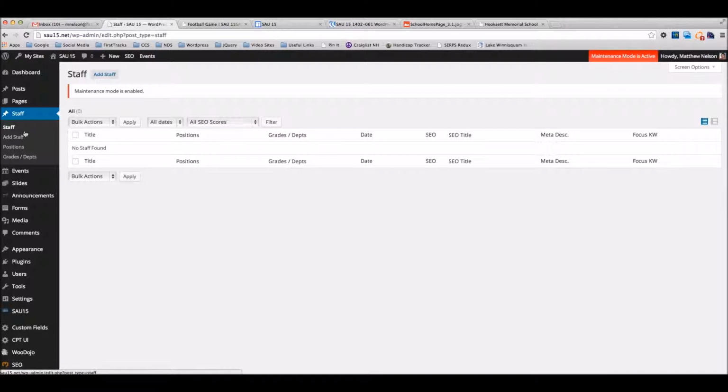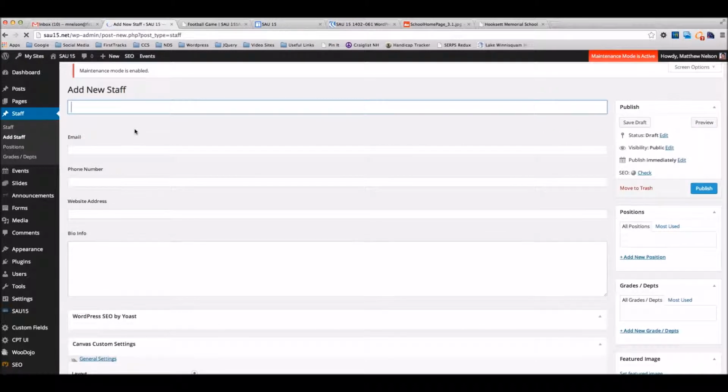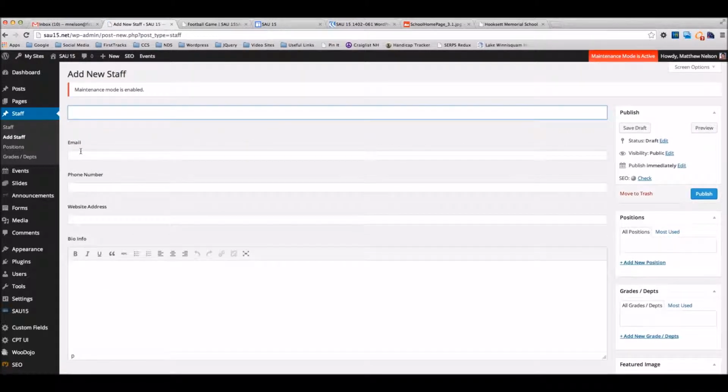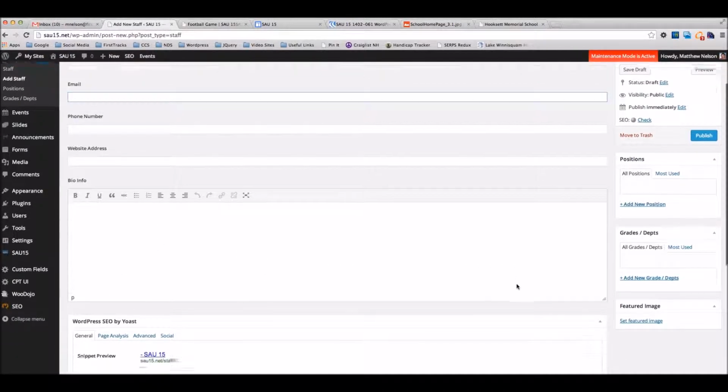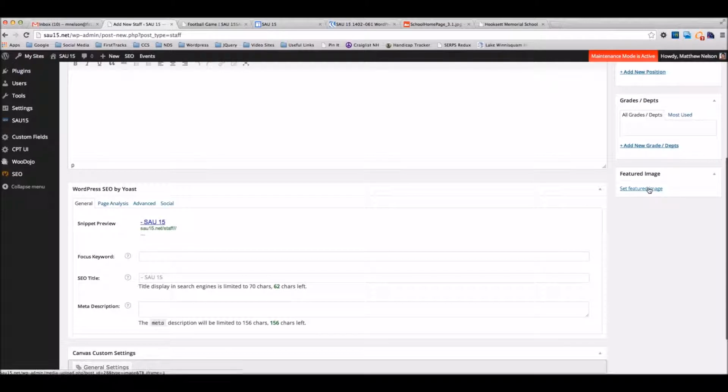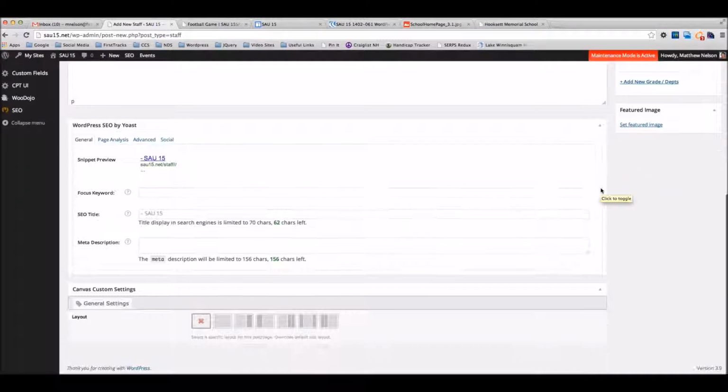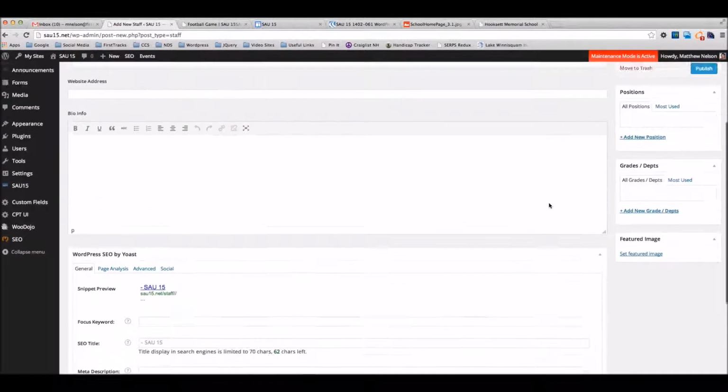But the actual editing of staff or adding staff is going to be very similar to everything else that we've been doing. You plug in their name, email, phone number, website address, and any bio information that you want to share. Featured image is where their headshot goes, and you can basically ignore the SEO stuff for this.